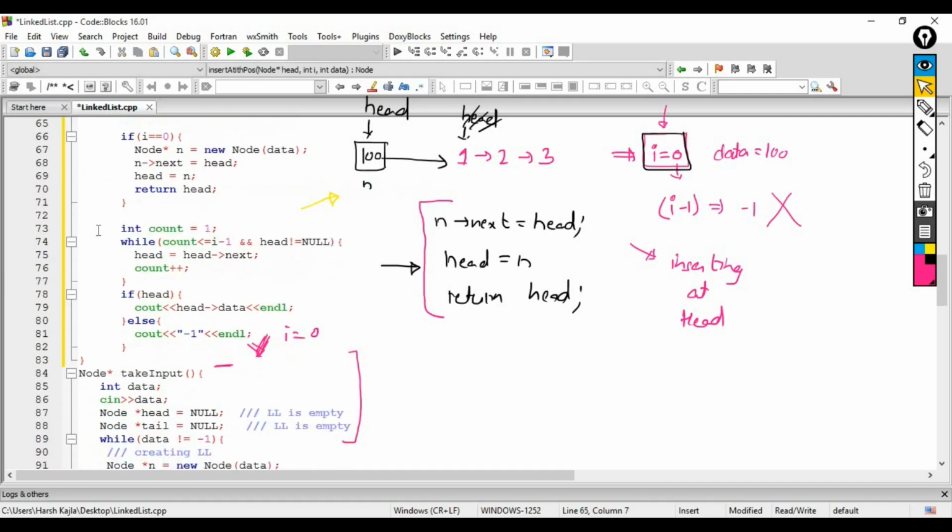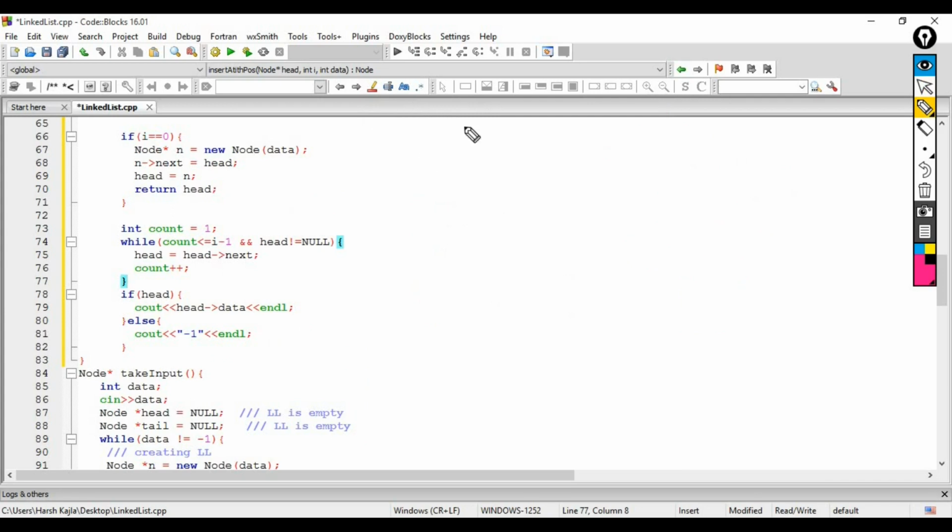So now let's update this code. As discussed, if this is my linked list 1, 2, 3 and 4, and if the value of i is 3, that means I have to do 2 iterations, i minus 1 iterations. So this is the first iteration and this is the second iteration. So this is 0, this is 1 and this is 2. After this code has been executed, what will be the value of head? Head will point towards this node. So this will be my head.